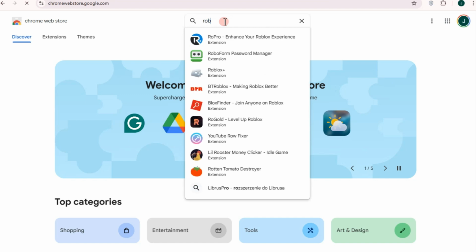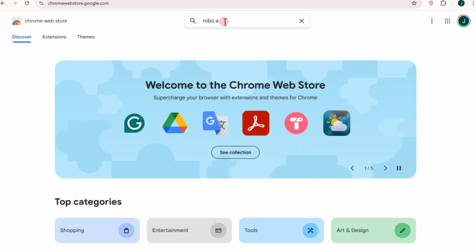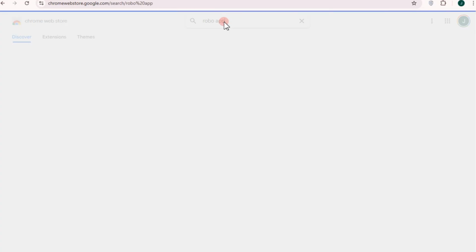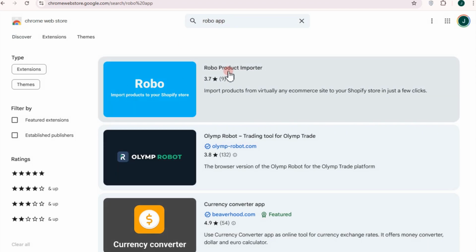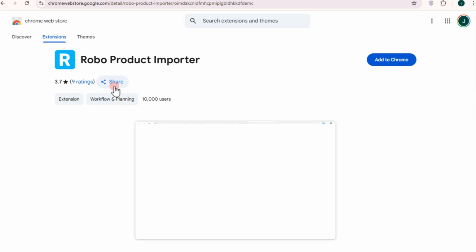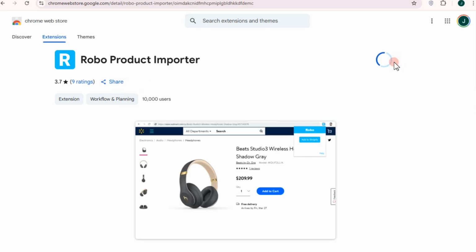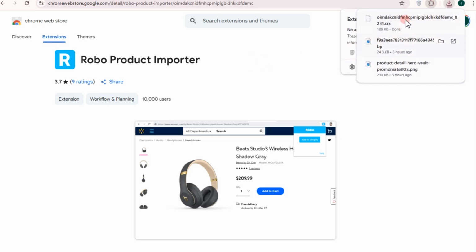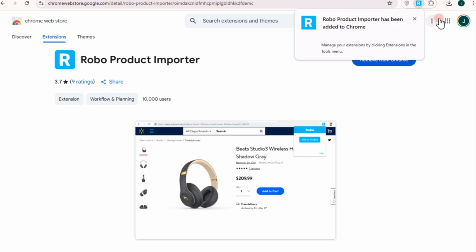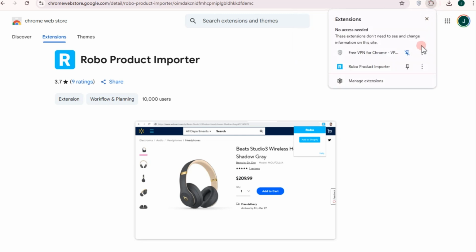What you're going to do here is simply install this one. So you need to tap Robo AI and then tap add to Chrome and then add extension. Now wait for a couple of seconds as you are installing Robo here. You can also pin this one to see it at the top. Now you need to create an account for Robo.